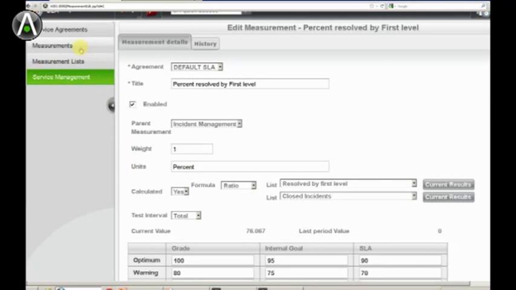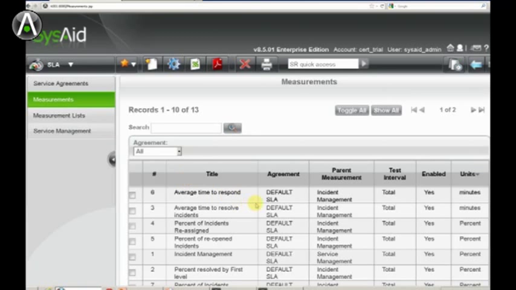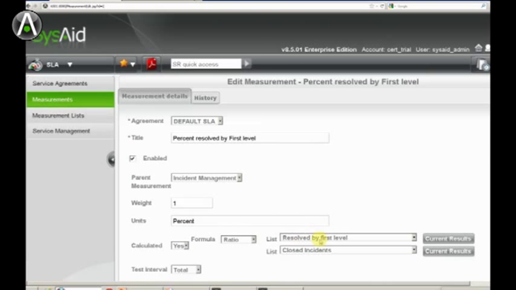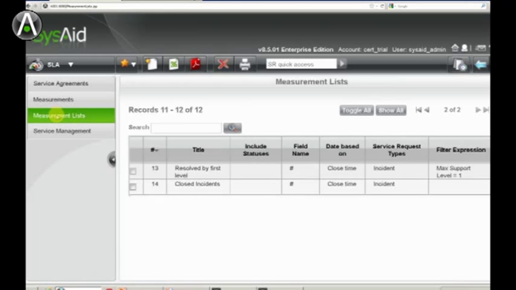Let's take a look at how those we were talking about, which one was it? That one? We're talking about resolved by first level and closed incidents. What are those? How do I define those? What determines if that's resolved by first level or if it's closed incidents? Those are defined in measurement lists.